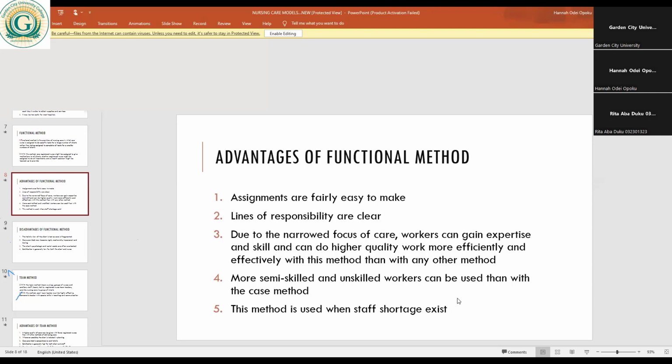Now, due to the narrowed focus of care, workers can gain expertise and skill and can do higher quality work.